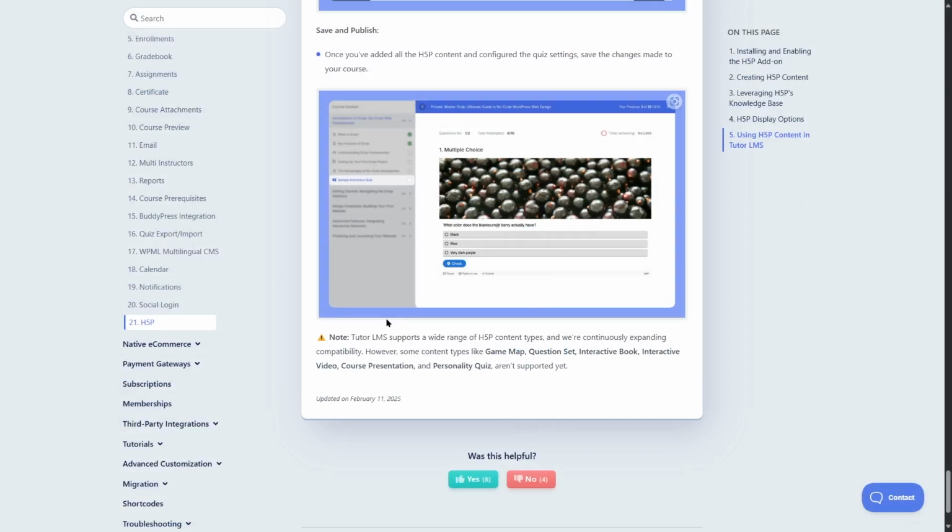According to the documentation of Tutor LMS, some of the content types such as game map, question set, interactive book, interactive video, course presentation, and personality quiz aren't supported yet. Tutor LMS actually supports a wide range of H5P content types, as they have mentioned over here, but some may not work. So let's keep that in mind.